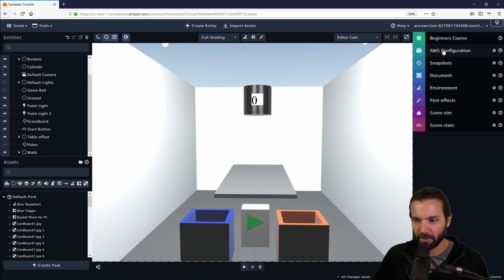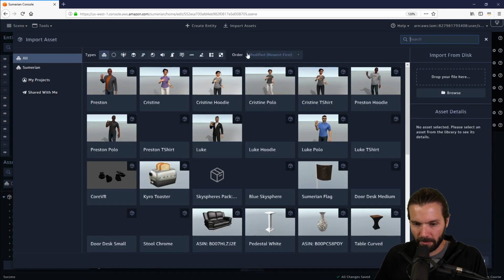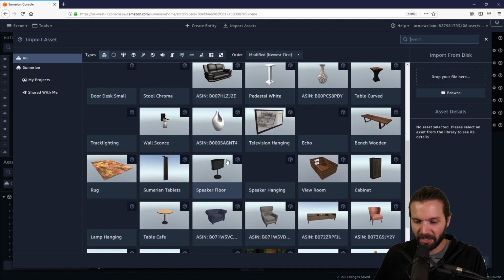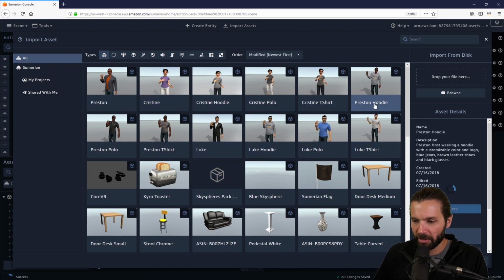All right, so I've already done that, so I'm going to continue by clicking on the Import Assets button above the canvas. That's going to open up a bunch of assets in our asset library. The one that we want to use, we can really use any one we want. I'm going to go ahead and click Preston Hoodie. There are 3 different hosts currently at the time of this video recording. We have Preston, Christine, and Luke. Each one has their default clothing: this jacket for Preston, this purple shirt for Christine, and this suit for Luke.